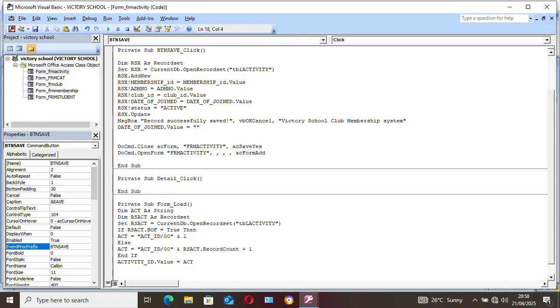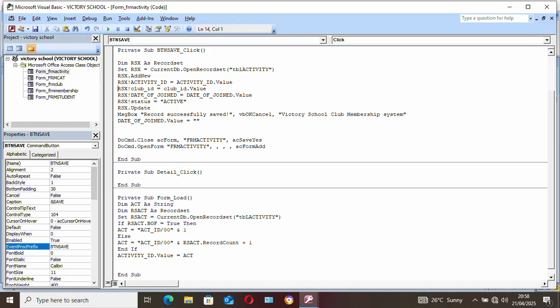The first one is activity ID. Here we have activity ID dot value. Then we have the club ID. Because you already have this one, you don't have to repeat that one. Then we have dates, and here we have dates. Here we have description.